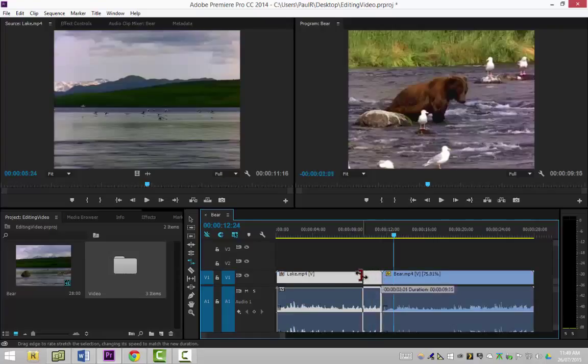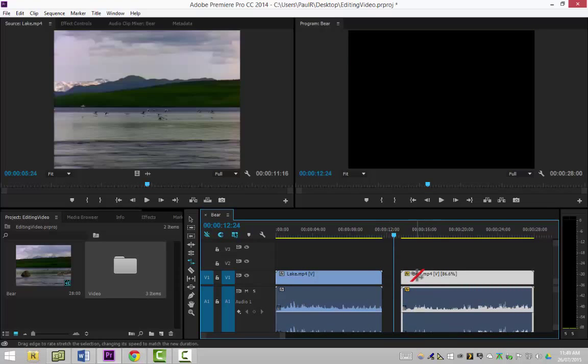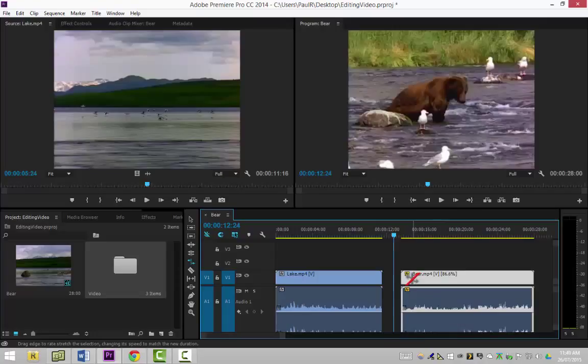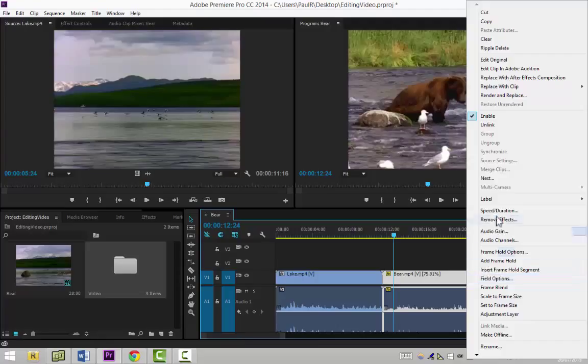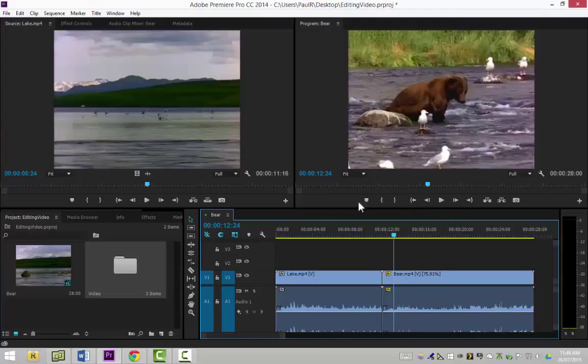So you can do that, and you can also change the starts of the clip as well. But that will create gaps, so you just have to be careful of that. You may need to adjust your clips after that. So the rate stretch tool is quite simple. It's just a shortcut. So rather than going right clicking and go speed duration, just use the rate stretch tool.